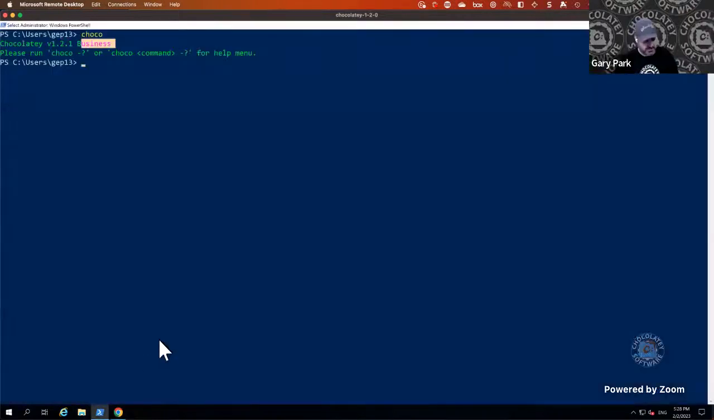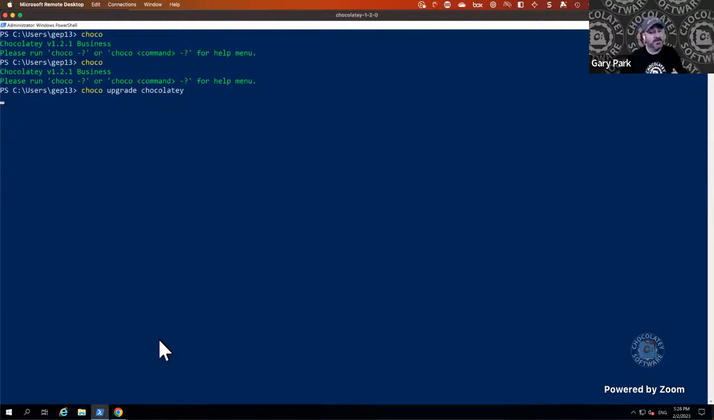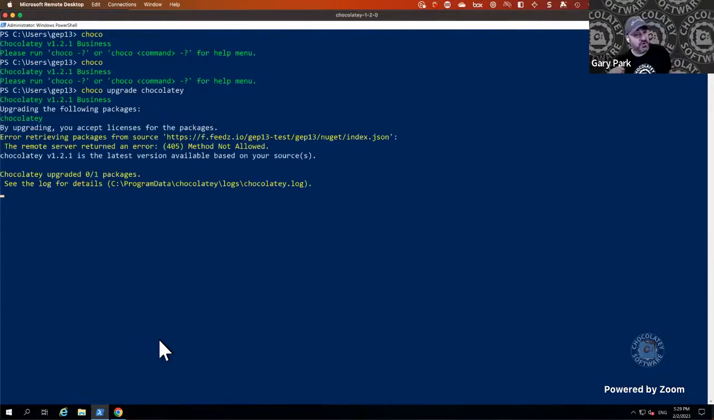Okay, so let's do a demo. As I mentioned before, I've got the current latest release version of Chocolatey installed, which is 1.2.1. So if I just attempt to do a choco upgrade, can't even spell Chocolatey. Let's try that again. Right. If I attempt to do an upgrade of Chocolatey, it'll tell me that there isn't any newer version available. And that's absolutely correct, because the latest version is a pre-release version. It's something you have to opt into.